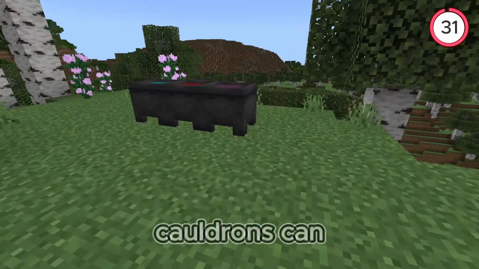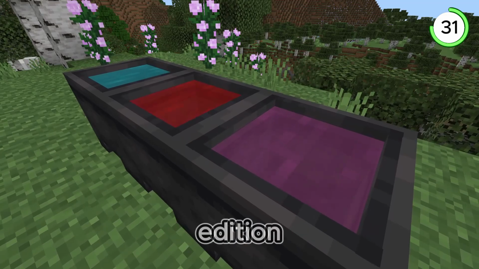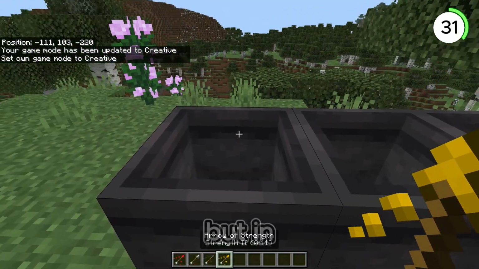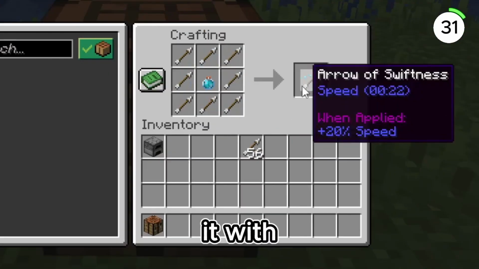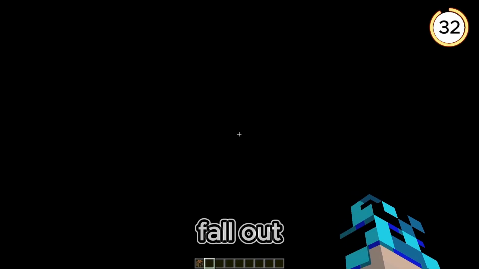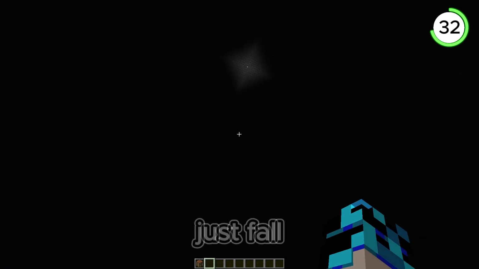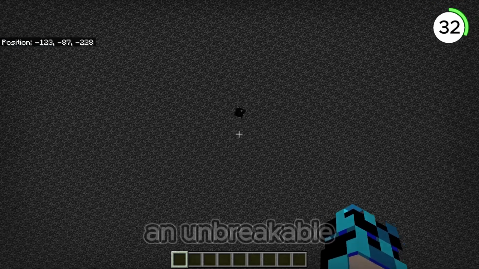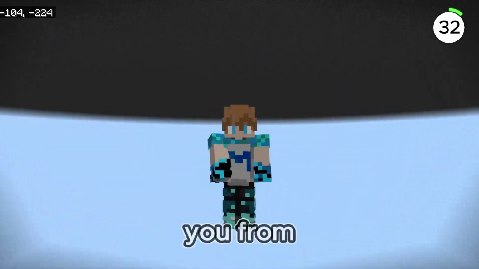Cauldrons can hold potions in Bedrock Edition, and with that you can make tipped arrows by clicking on the cauldrons with arrows, but in Java Edition you can only do it with a crafting table. If you fall out of the world in Java Edition you will just fall and fall until you die, but in Bedrock Edition an unbreakable barrier layer will stop you from falling.